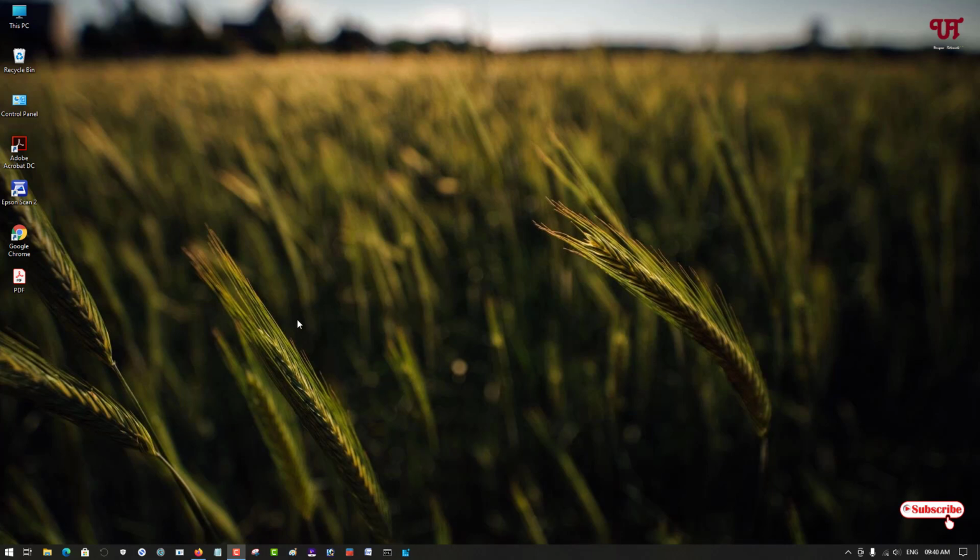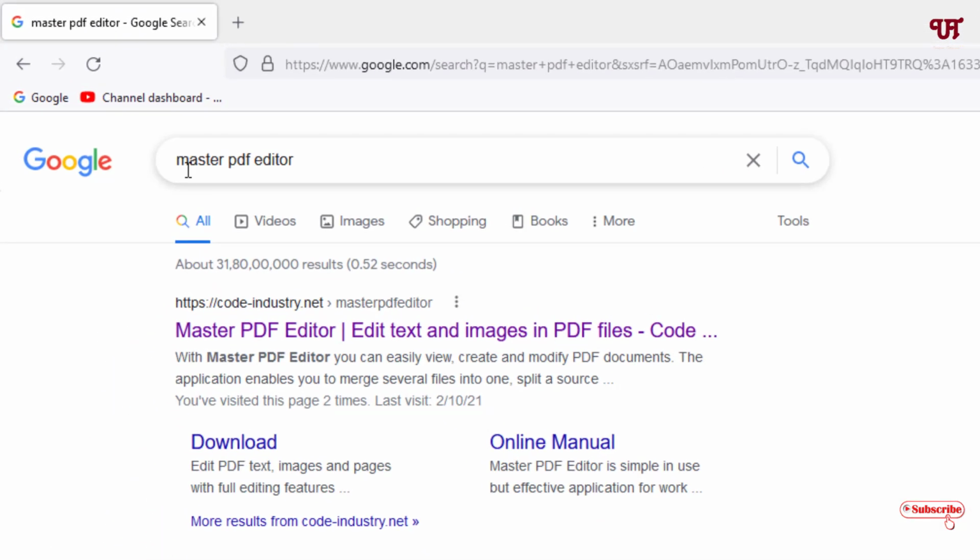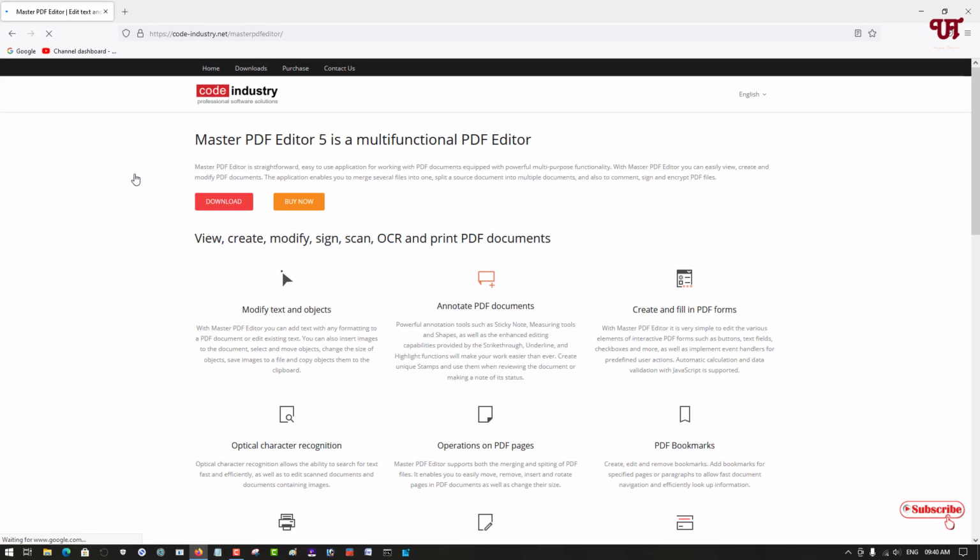So firstly, what you need to do is just open any web browser, and in the Google search just search for the application name as Master PDF Editor, and on the first list it will say its official website. Just click on it. You can see its official website, and below you can see a download, but I highly recommend to click on the upper download option. As you can see here, just click on this.